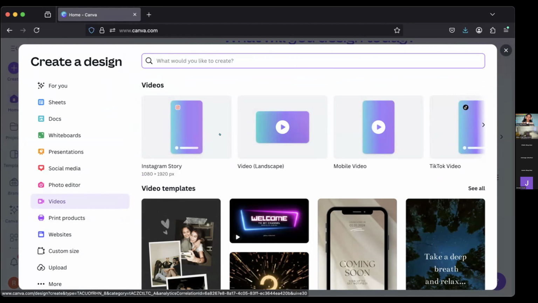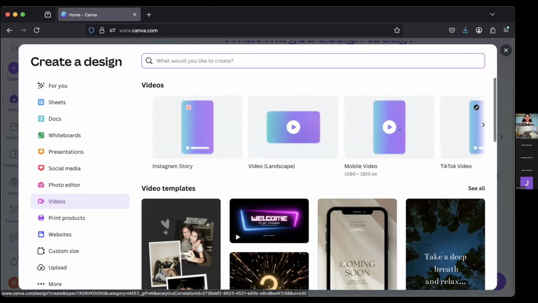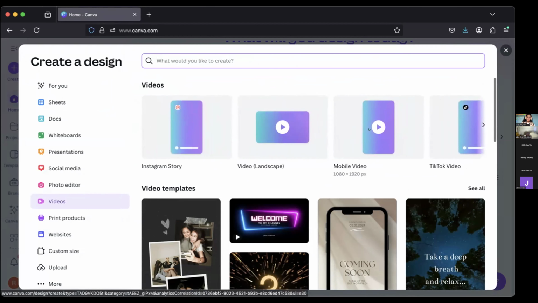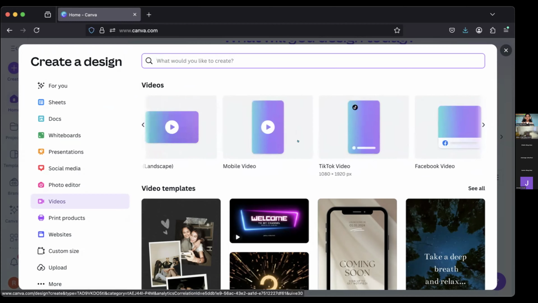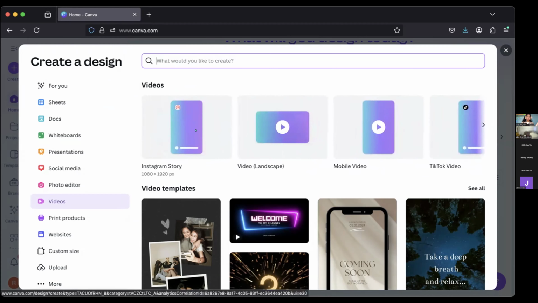You've got all these different aspect ratios, but they're pretty much all the same. Looking at this, it might be kind of confusing. You've got Instagram story, mobile video, TikTok video. These are actually all the same. If you see at the bottom, the resolution is 1080 by 1920. With video, high definition resolution is 1920 by 1080, which is this option I'm hovering over right now.